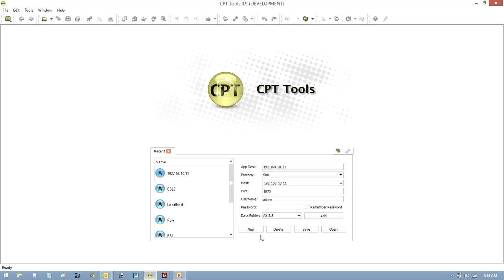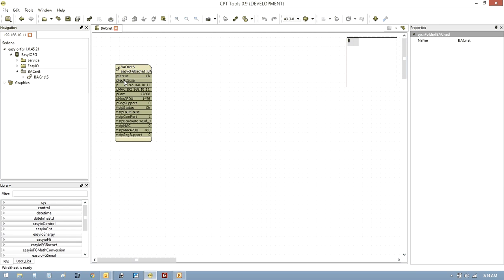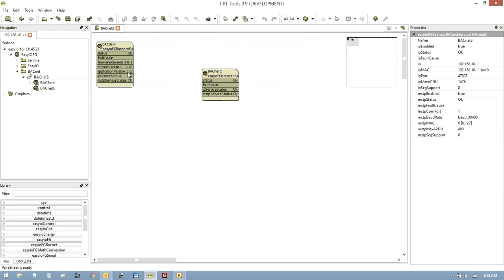It's an FG32 Plus. I'm just going to log in. I'm not even sure what's in this one. I've been adding a few things. And here we have some BACnet running in here, a server, we've got a client, and all kinds of stuff.